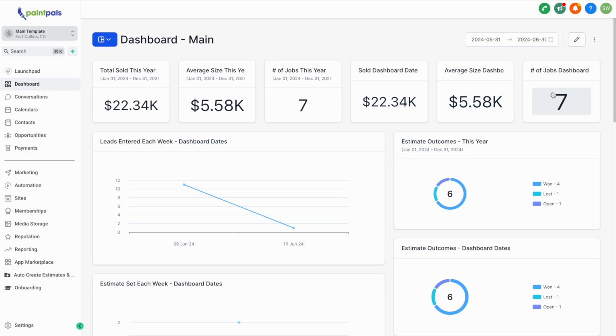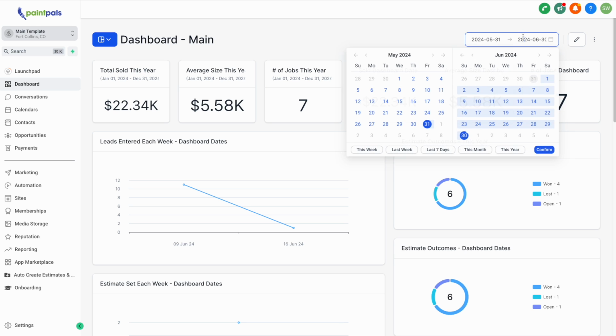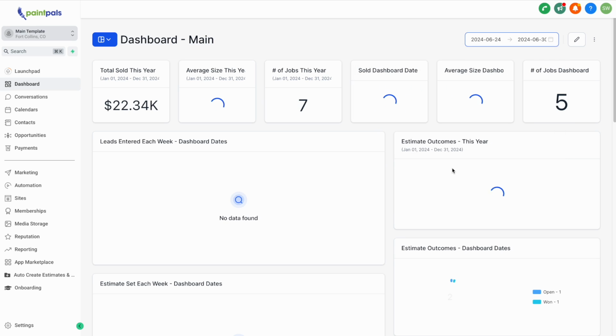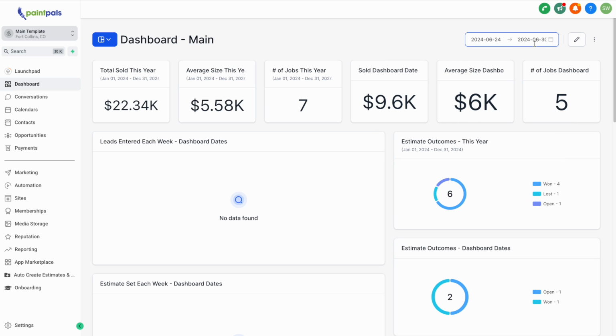You can see these 6 squares here, and these 3 say this year, this year, this year. And then these 3 say dashboard dates, dashboard dates, dashboard dates. The dashboard dates are right here, and I could change this to any custom thing I want. I could say the last 7 days, and you can see the dates changed here.